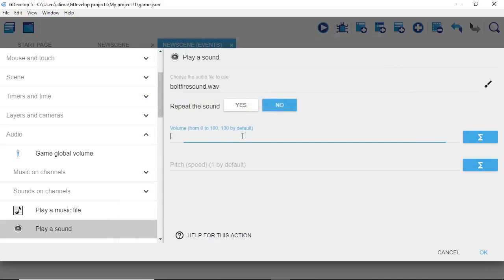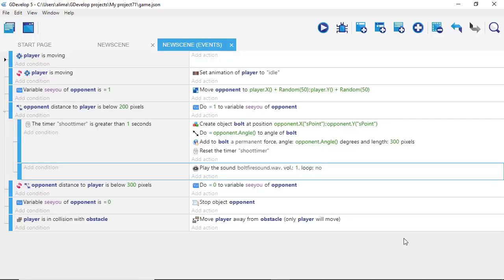This is where we can set our volume. I'm going to change this to 1, where this says 0 to 100. You might say, well, why 1? This is fairly loud right now, so I'm going to set that to 1. Seems to be pretty decent. I'm then going to click OK.